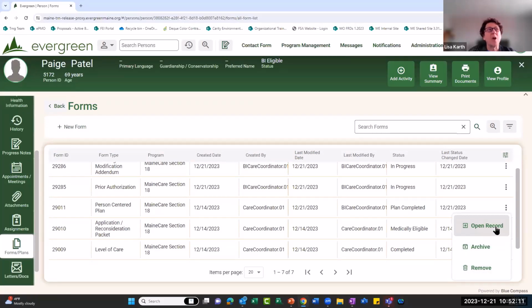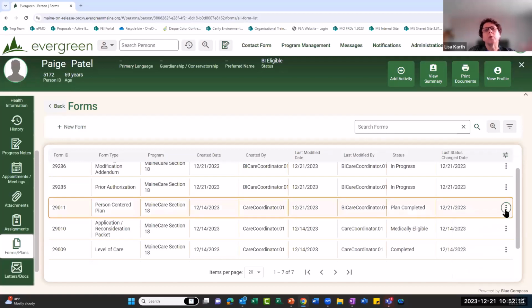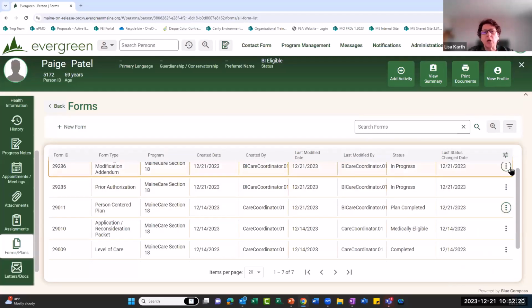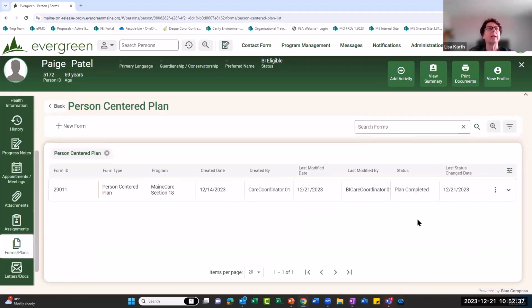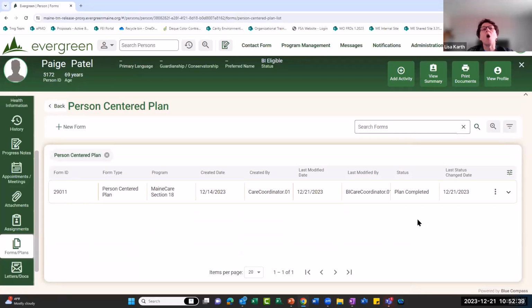And I don't want to open the record because it's closed. I just got it done, 3 months ago. Instead, now I have to target and pull out all of the PCPs. So I'm coming up here to this forms icon, and when I click on this, this is a list of all of the forms that have been completed. So when I click on person-centered plan, this is going to bring all of the PCPs together. It'll be a list of just PCPs.